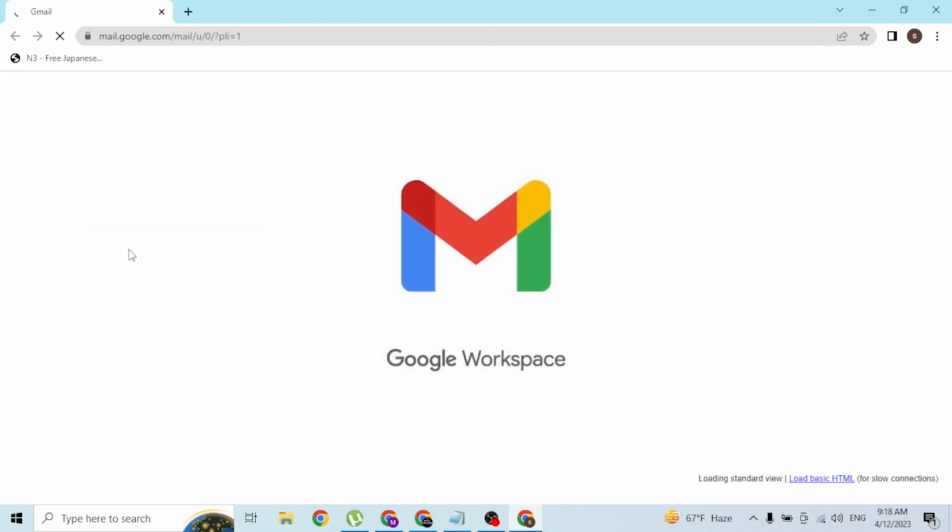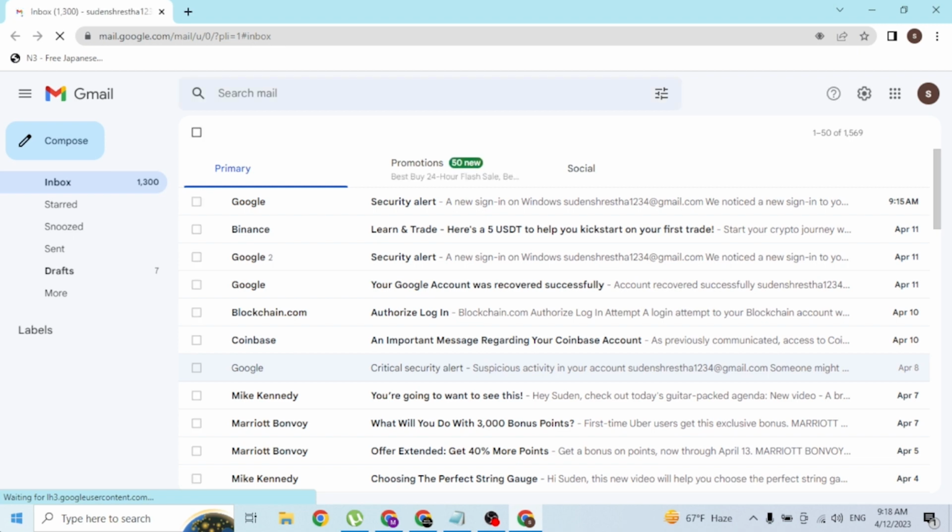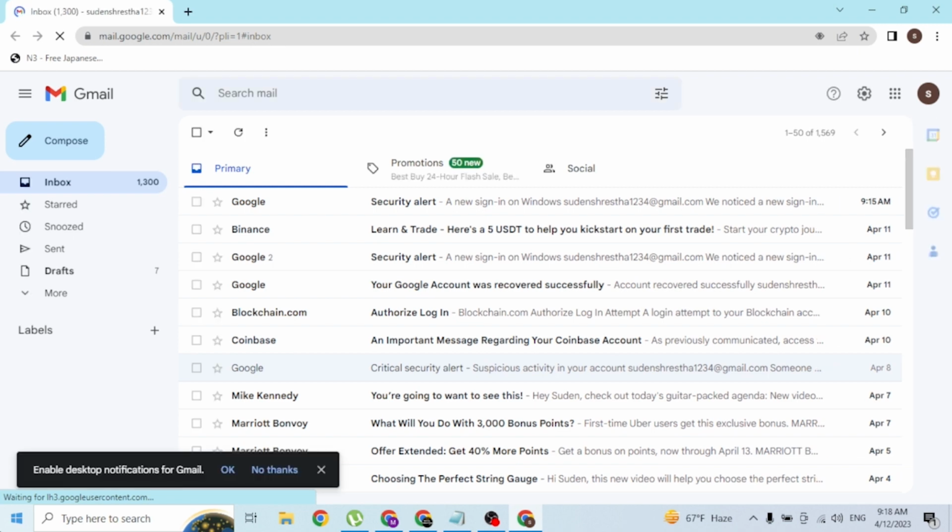And then you'll be signed into your Gmail address like this. First wait for the loading. And there guys, we have successfully logged into our Gmail account online on our computer.